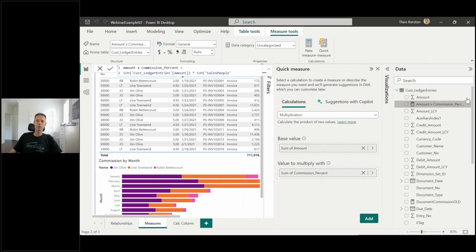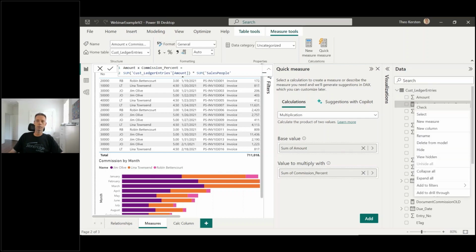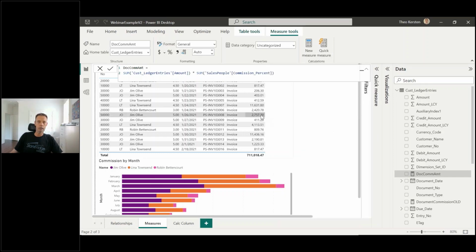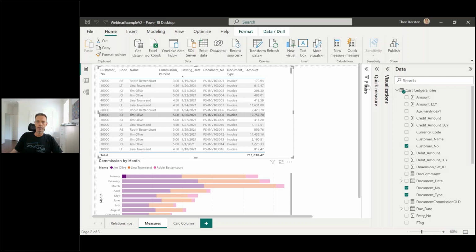The name that it has generated is something I want to change because it automatically generated the name based on the fields that I selected. So I want to rename that new field to say, for instance, this is my document commission amount or something like that, right? So now I have that here. I can add that field to my report. So if I go click in my report here and say I want to add that field document. So now I lost, where is my, here it is.